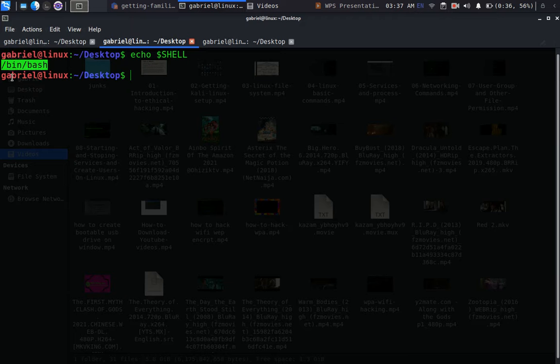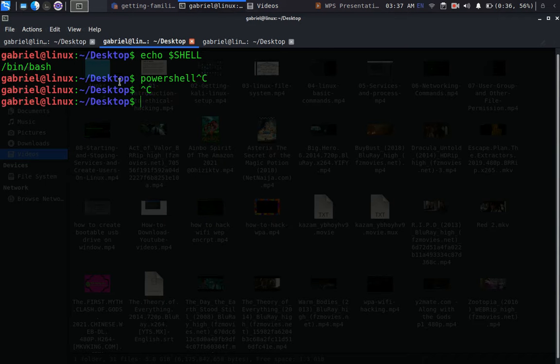But if you're on Windows, you should be using something like PowerShell. Let's just go ahead and dive right in.